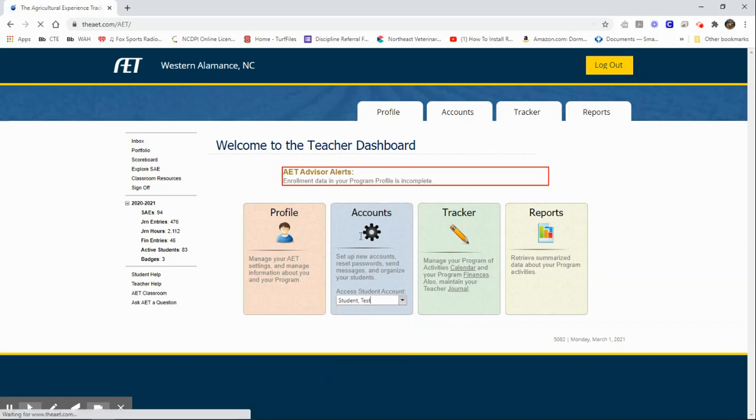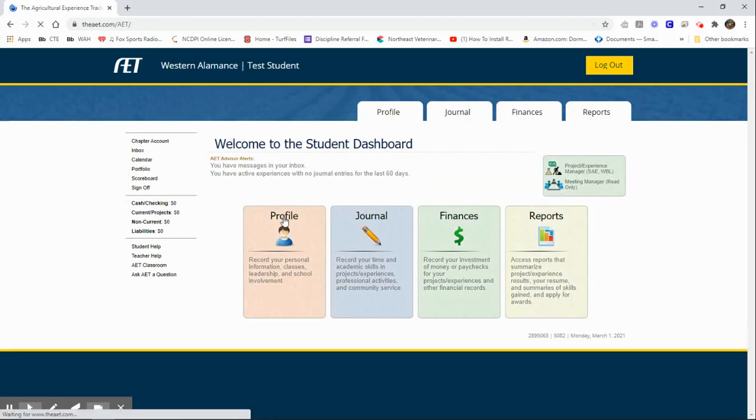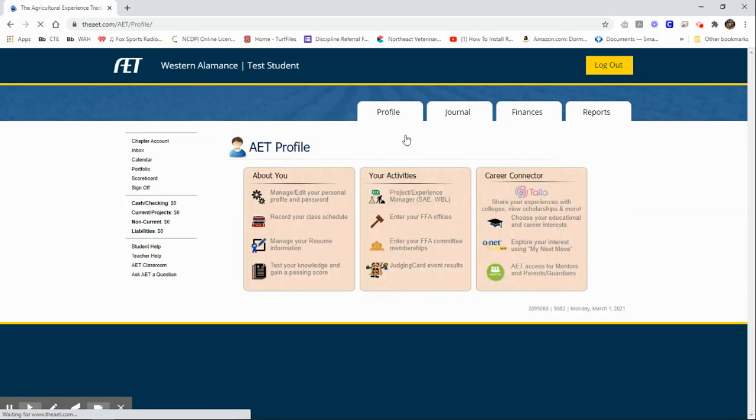So once you are logged into the AET, what you're going to do is go to profile. You can either click on the beige profile rectangle, or you can go up to the top and click on the profile tab. They both take you to this page. So once you are on this page, you are going to click on this Project Experience Manager.